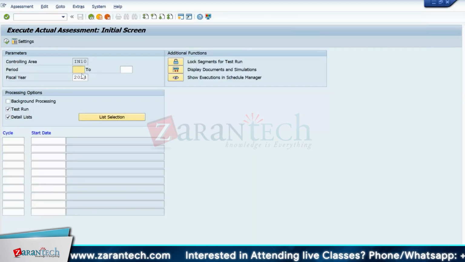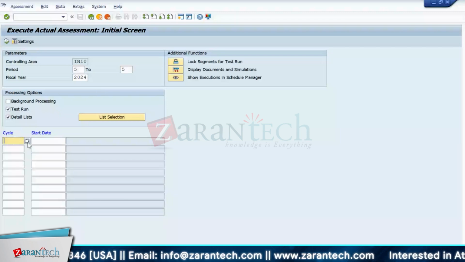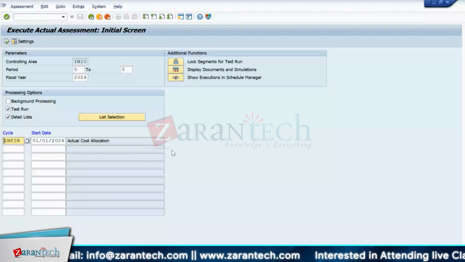Okay. Now in period 5, we have actual data. I would like to run this for period 5. Sorry, before running this, do you have any doubts or concerns on creating a cycle? No. Okay. Now select your cycle here. I have only one cycle. You have a test run option as well.